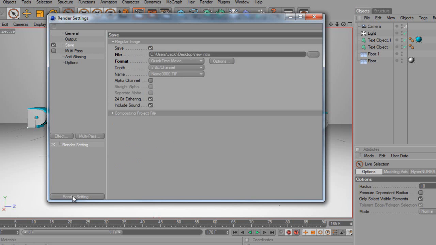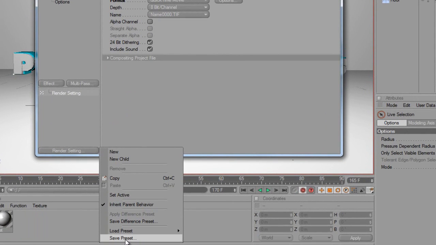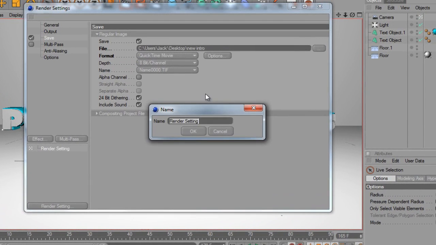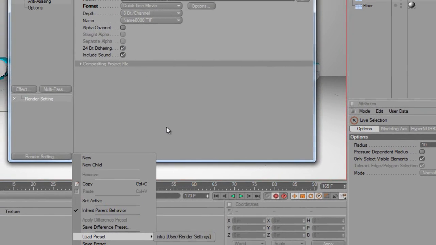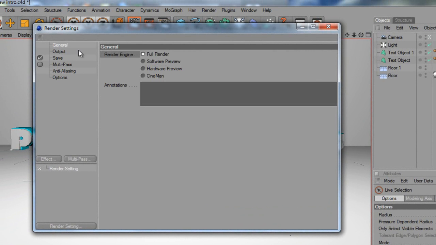Now, what you can do is, if you go down here to Render Settings, you can actually save the preset as whatever you want. So you could save it, and then once you've saved it, you can come back and load that preset, so everything's there, and you can save whatever you like and use it like that.